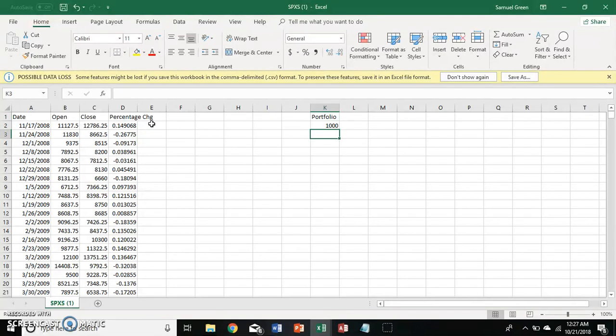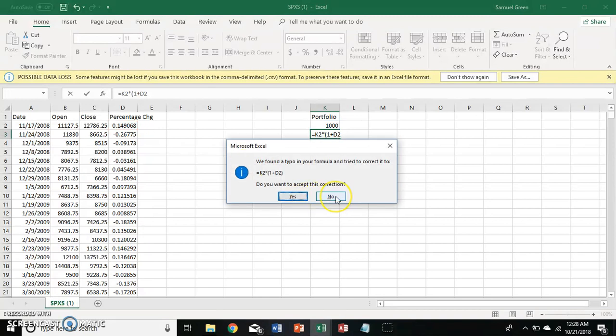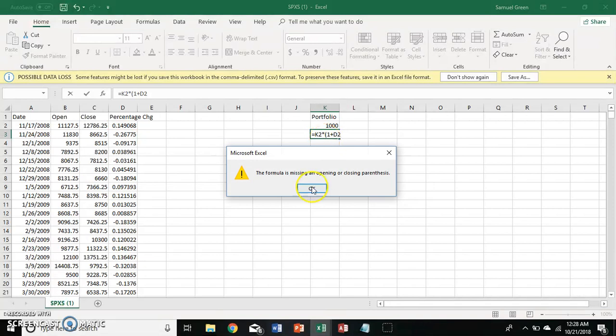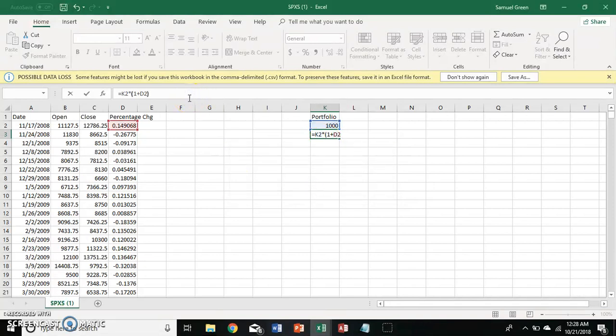So what we're going to do is take this portfolio, and this is where the formula gets a little bit tricky. We're going to say that this next column is equal to the past value of K2. Here's the difference, but it's going to be times, let's do a parenthesis so we can make sure that we do this right. 1 plus D2. Whoops, that would be an error. I'm just going to say no, and I'm going to go back and keep doing what I was doing. Close parenthesis.